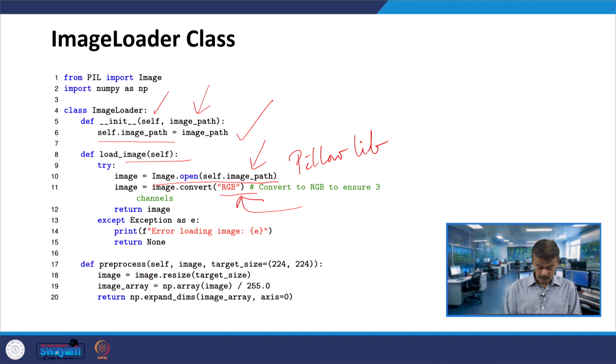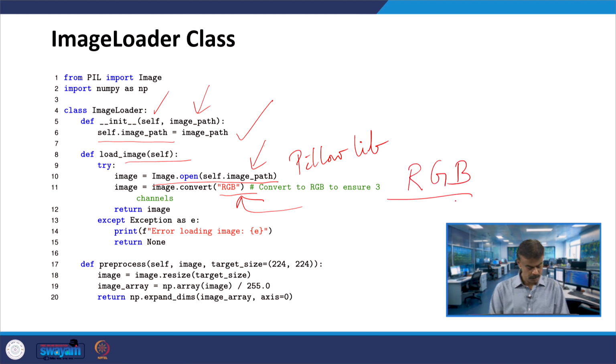So, you are passing convert, and in fact, you have RGB in quotes. This ensures the image has 3 color channels. The color channels are nothing but red, green and blue, and then you have return image. I will come to that.